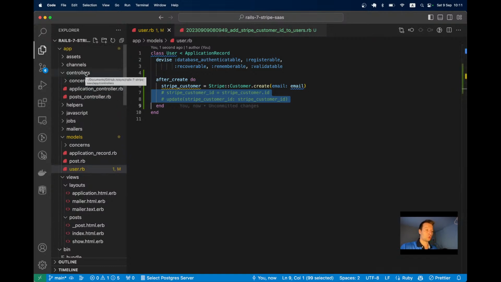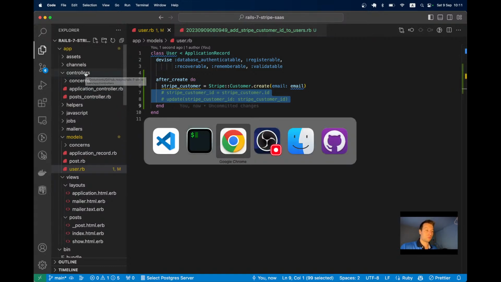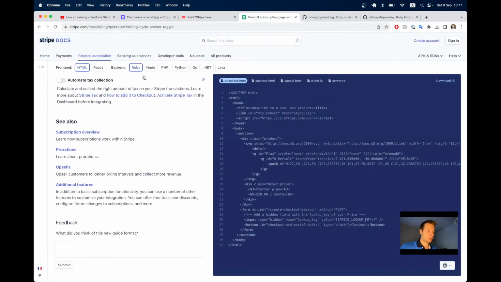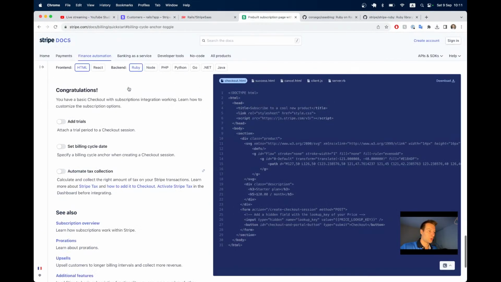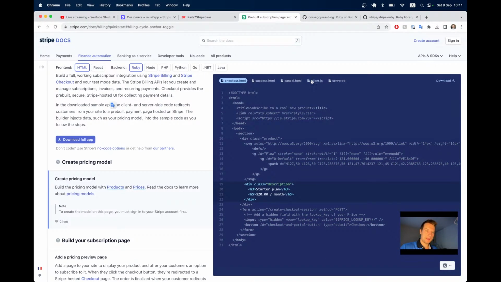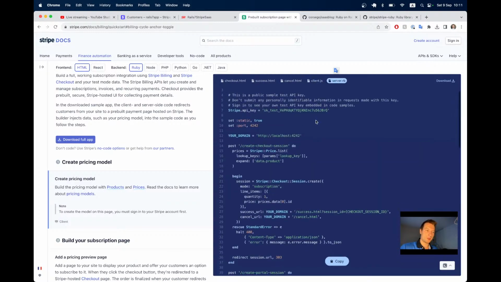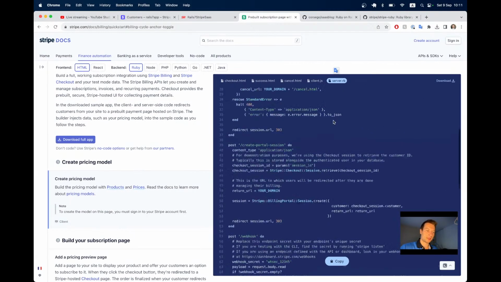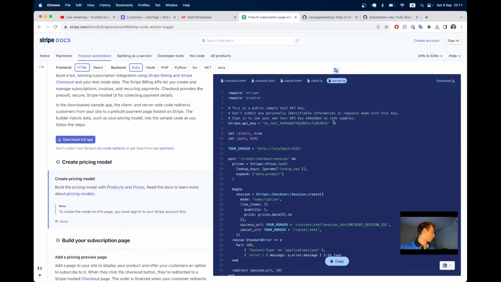I'm going to go to one of the Stripe guides. Here you see there is a guide for creating a subscription page with Stripe checkout. And in the server.rb, there is this example that also contains a webhook code.